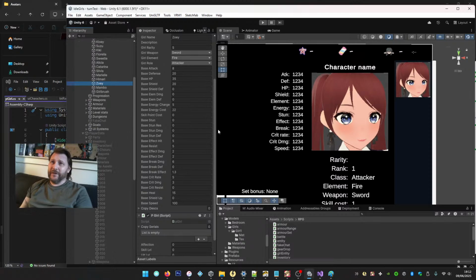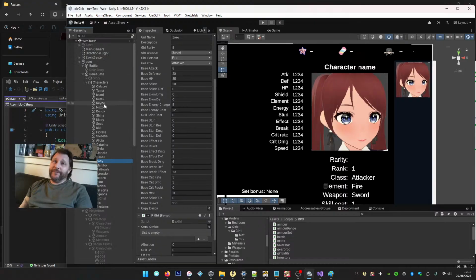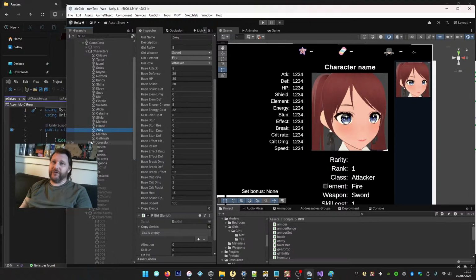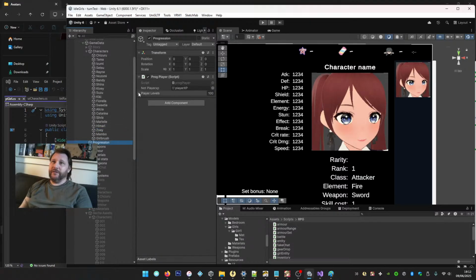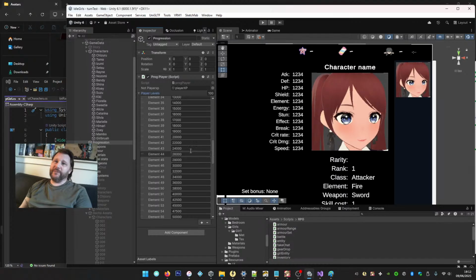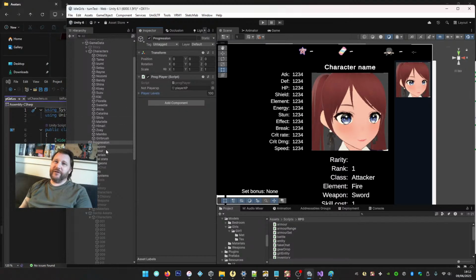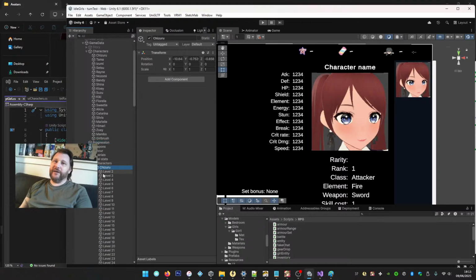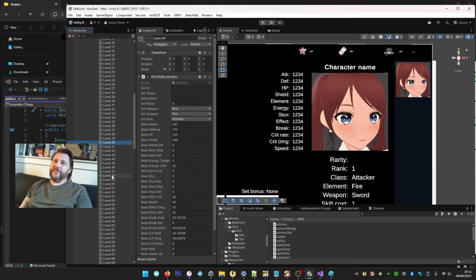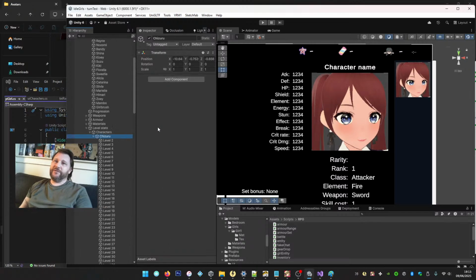Right now, I don't care. So then what we have is a leveling system. We have leveling curves, which is under game data progression. If we look under progression, player levels has how much XP it takes to reach each level, and then level stats has all the numbers mapped out, because we use a script that uses a progression curve.